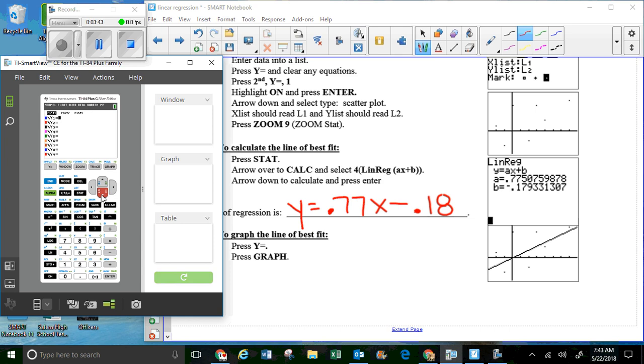So then we're going to type in our equation, 0.77x. And x does have a button. It's right next to alpha, minus 0.18. And then hit zoom, number 9. And you can see on mine, it's that zoom stat. And it's going to go ahead and graph your points. And then your line, and see how that line just approximates the graph, goes right through those points, 3 above, 3 below, and that is the best fitting line.